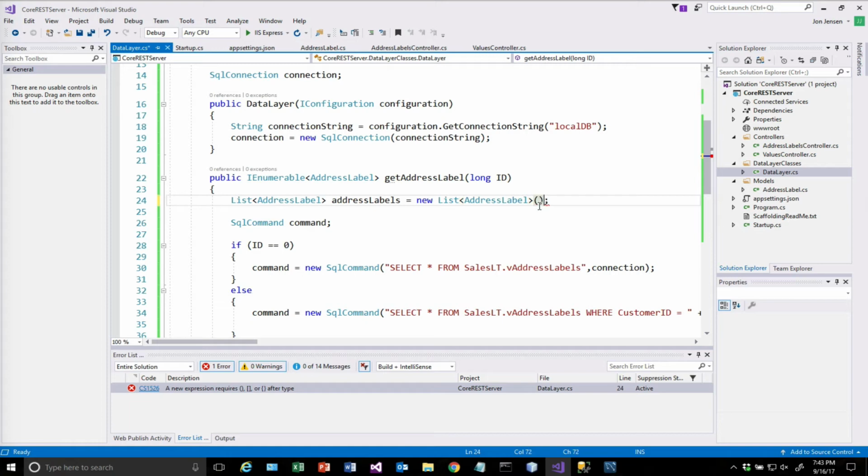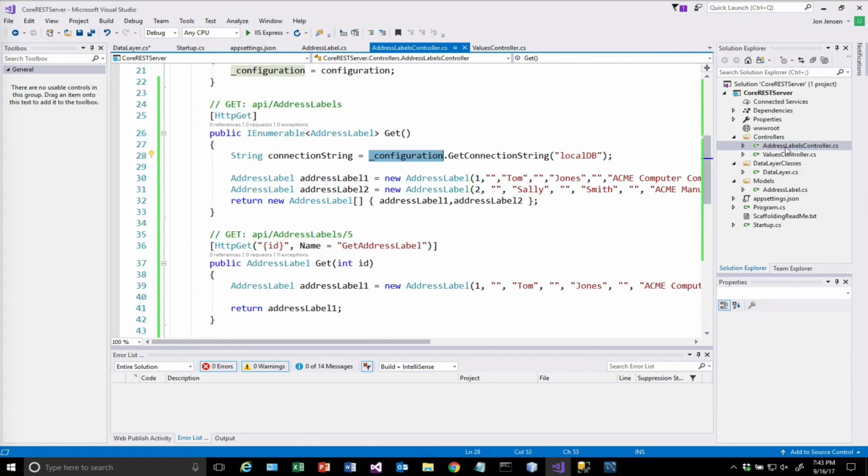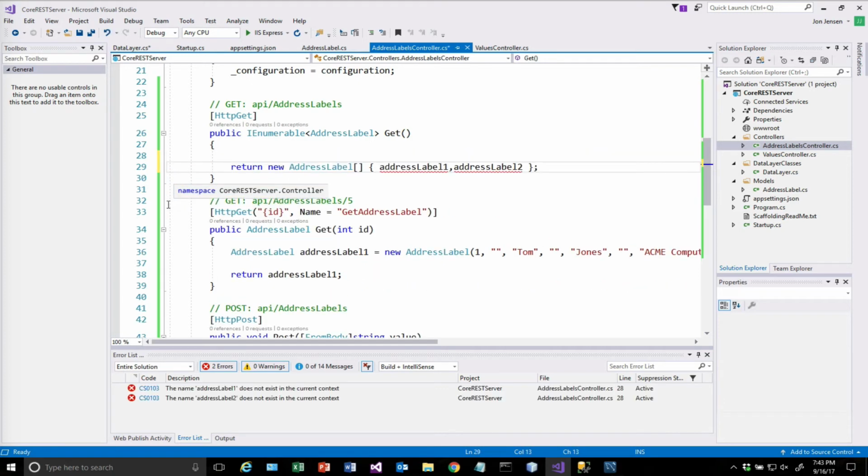Parentheses around that. Okay, so let's fix this code here. We're not gonna fake this anymore the way we were doing it. We're gonna delete all these lines of code, and we're gonna actually make a call to our class that we just made and get an object and get that data back from the object. So we're gonna do that by doing this.